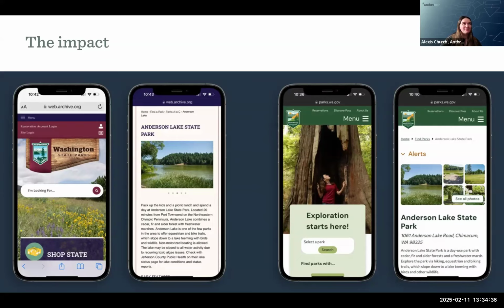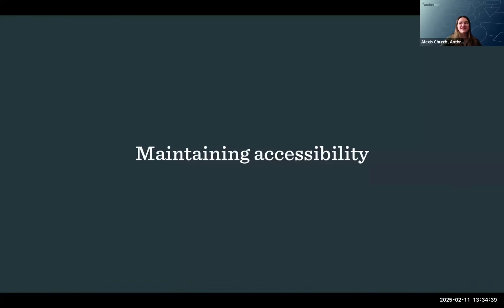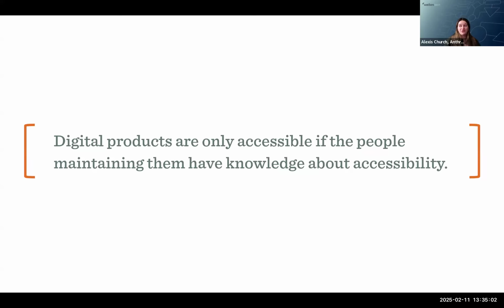So before we wrap up, I'm getting there, but I want to talk about how we maintain all of this work. We've put in the effort of looking at our content, finding patterns for accessibility, updating the design to consider those patterns. Now, how do we maintain that? Because accessibility has to be a part of your processes for it to be maintained. Digital products are only accessible if the people maintaining them have knowledge about accessibility.